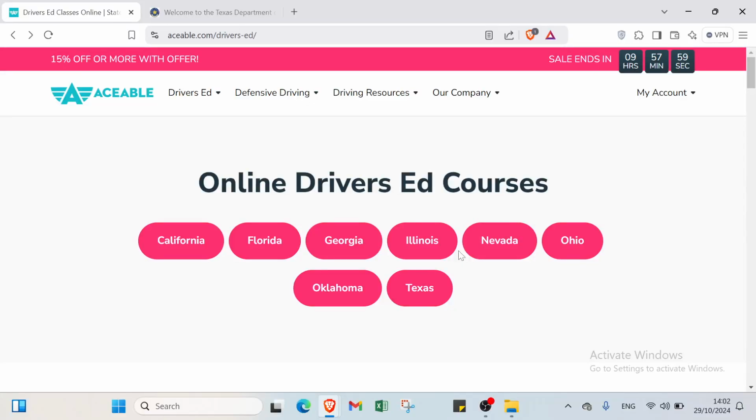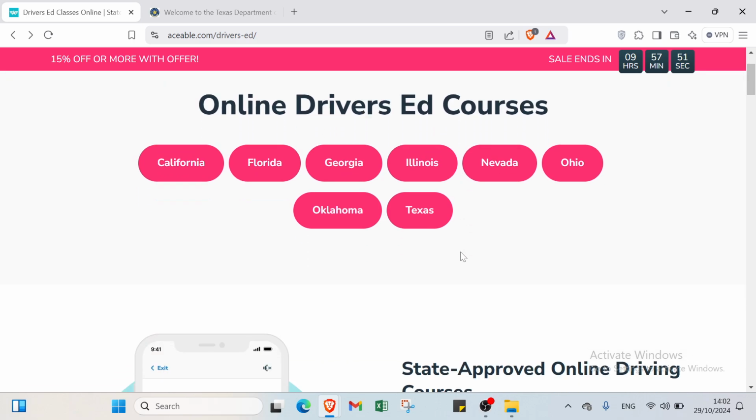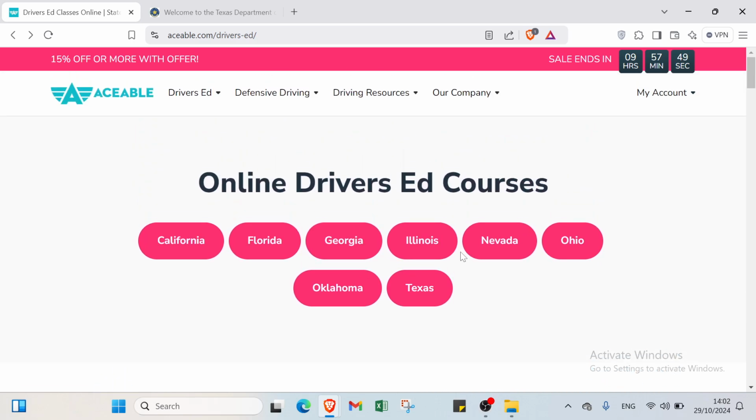Ready to hit the Texas roads. Discover the ultimate guide to obtaining your Texas driver's license with ease. From necessary documents to insider tips, we've got you covered. Don't let the process overwhelm you. Let's simplify it together. Click now to drive your dreams and get started.